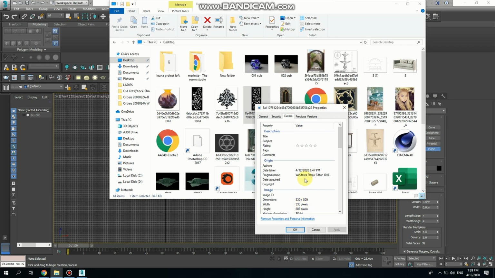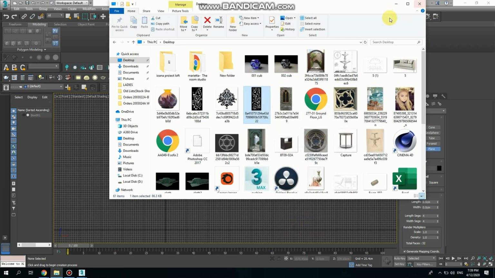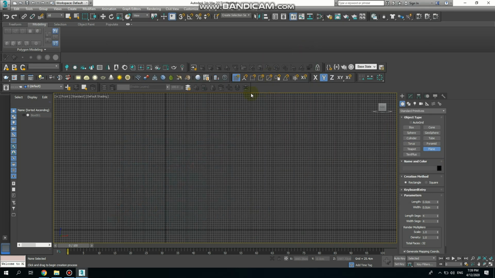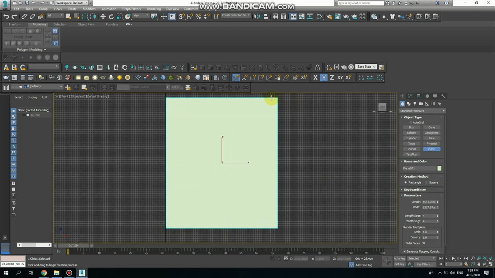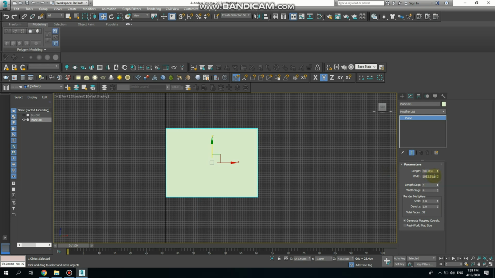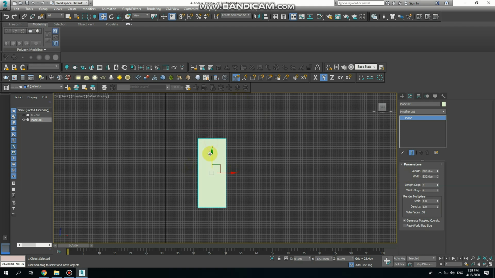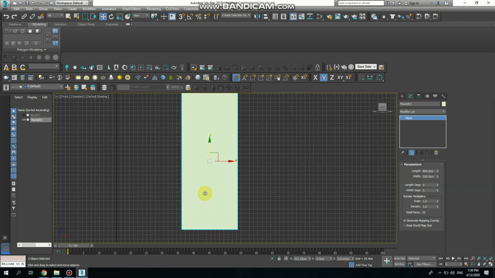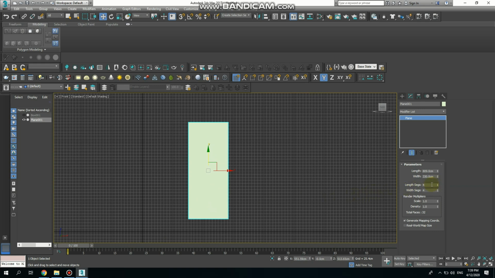And I'm going to create a plane with these dimensions. So I'm here in the front view, I'm going to plane, and I'm going to modify the size. It's going to be 809 by 330. So this is the size of my image. I need to increase the segments, so I'm going to put many segments, 200 by 200.